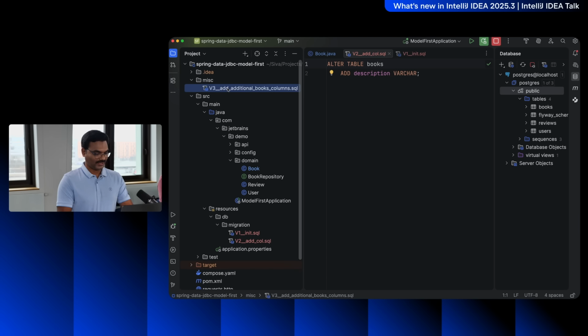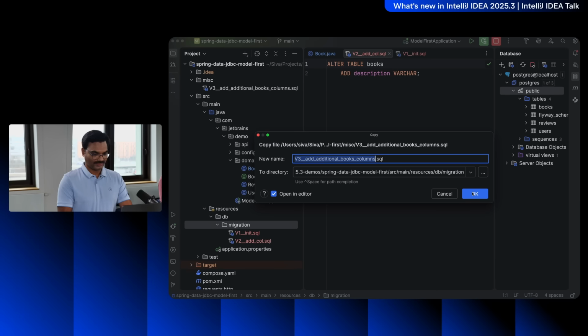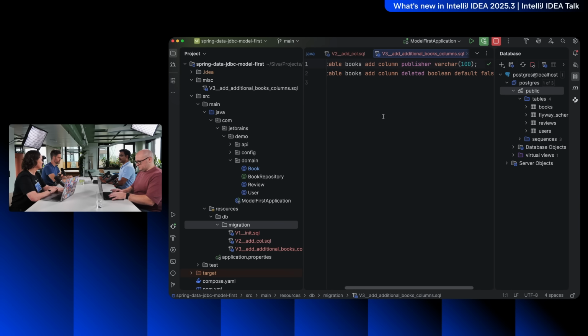So I have a simple migration here. Migration is also a hard word. Yes. Visualization.